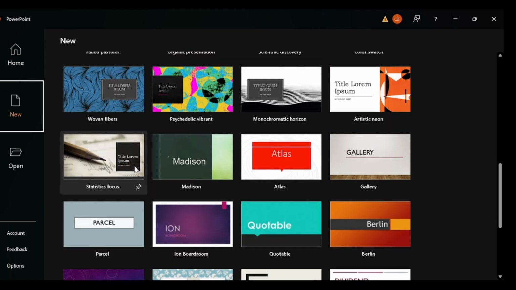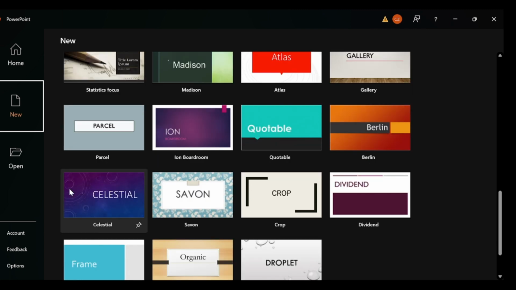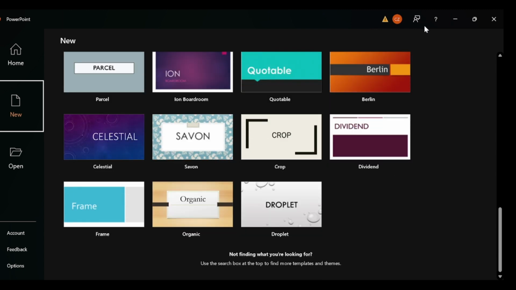So there's many different uses for different types, like Ion for a sleek look, Celestial for a sci-fi-like look, and Frame for a modern look.